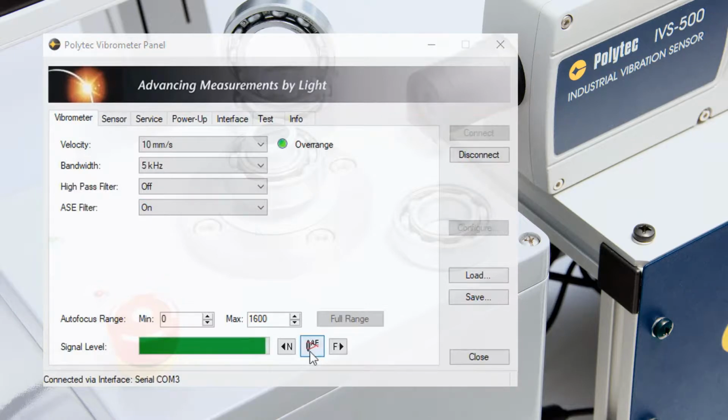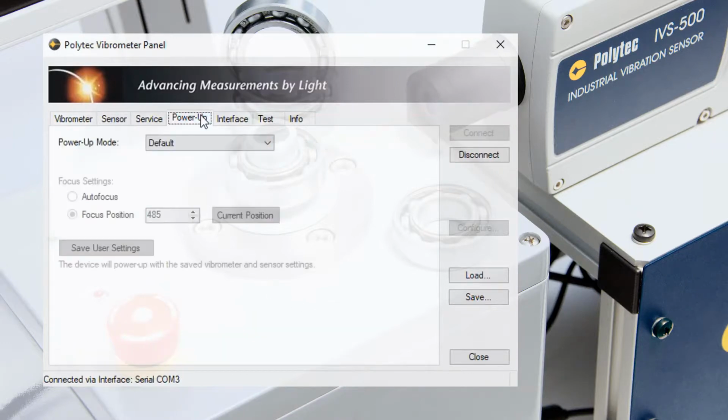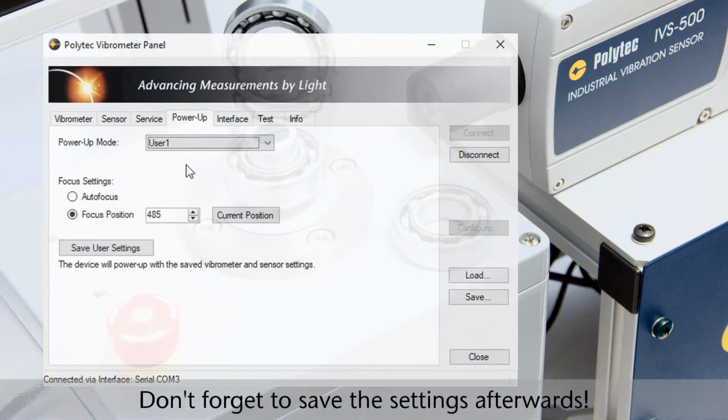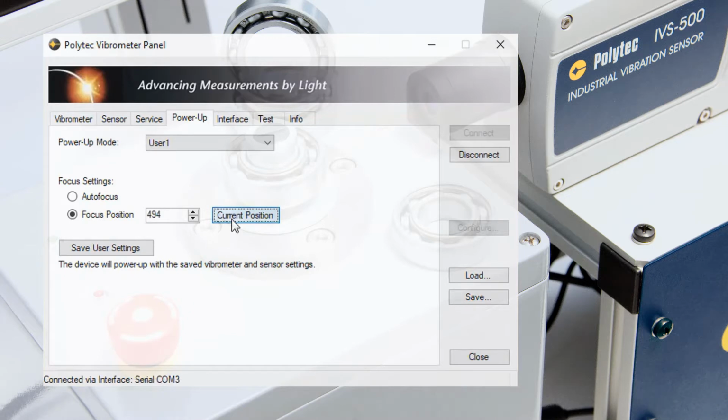At a test bench, it is recommended to perform the remote focus each time a new test specimen is in the test bench. The autofocus can also be performed in only a small range. Select User 1 for the power-up mode. The system will then load all settings even if it is switched off. Determine the current focus position. Then set the autofocus range accordingly.